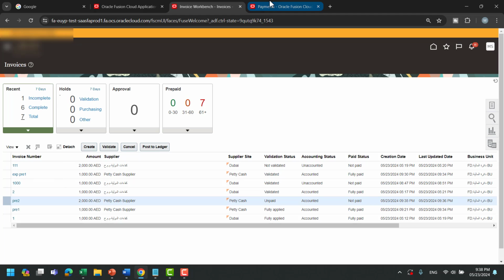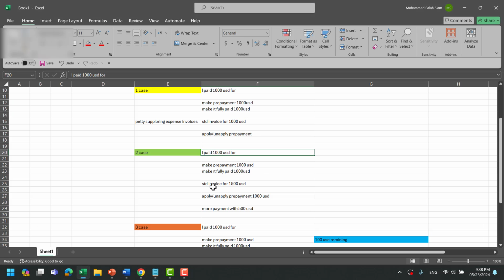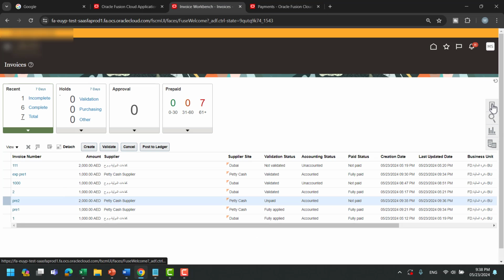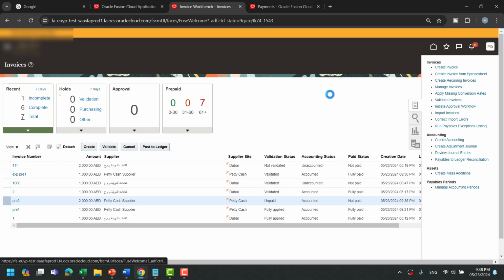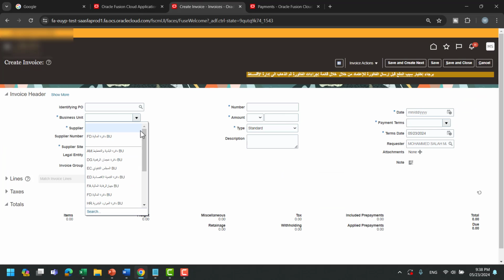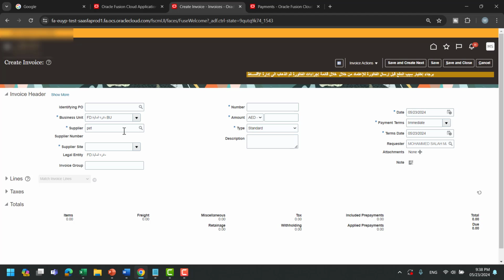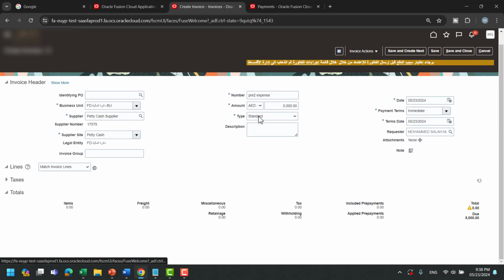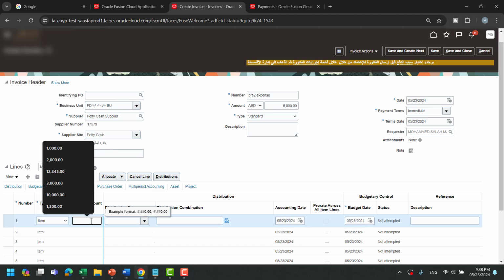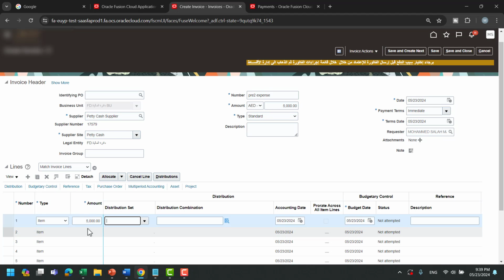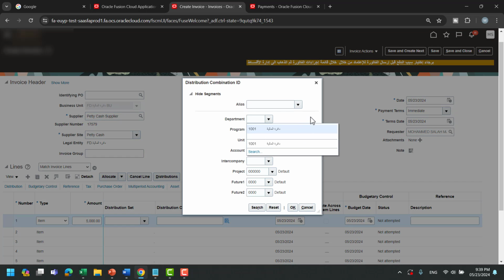It has been created. What we said is that he brings invoices for more than the prepayment amount, so I will come here and create one standard invoice of the expenses of more than 2000. So petty cash, pre2 expenses invoice, 5000 for example. Again you can go to this standard, you can make 5000 in one line or two lines or three lines, whatever, and put your distribution account of whatever the expenses they bring.